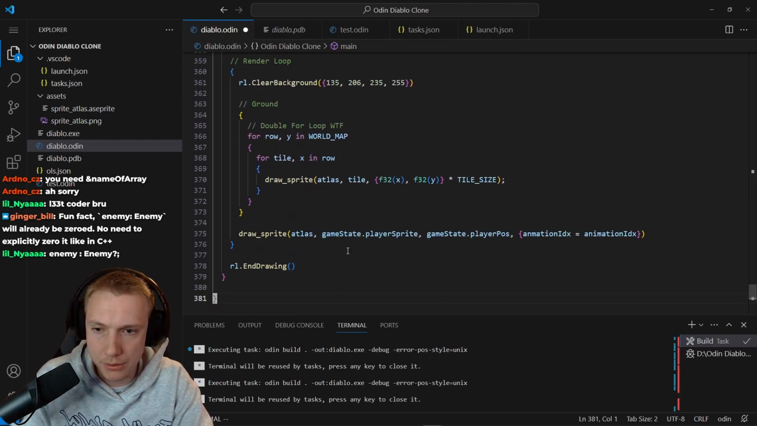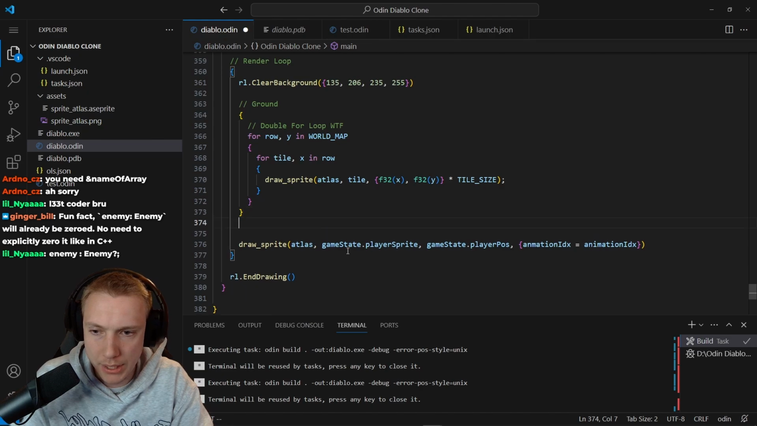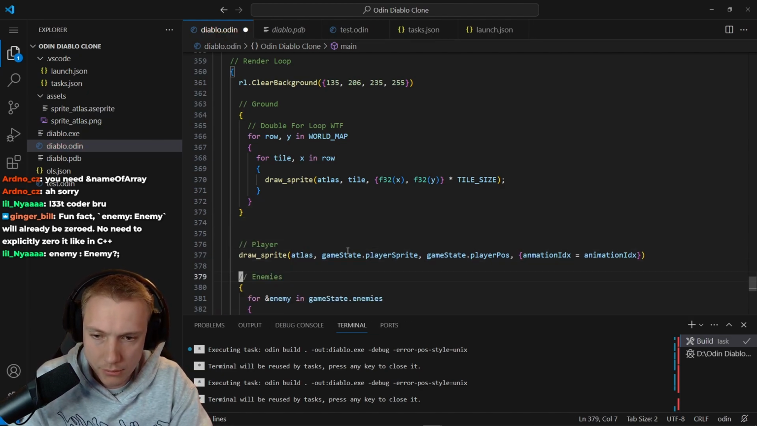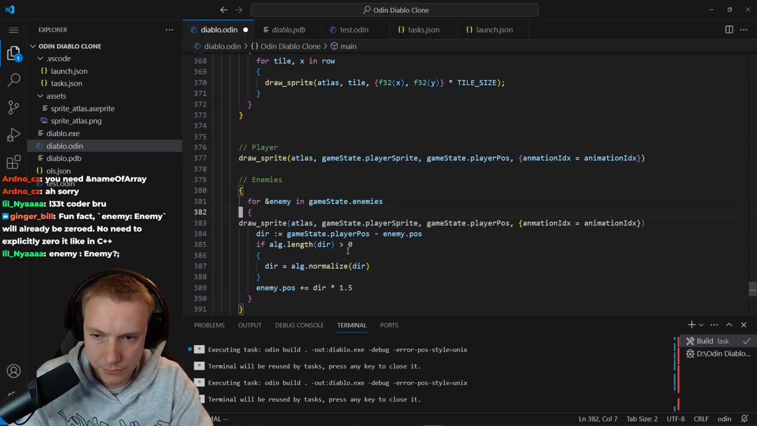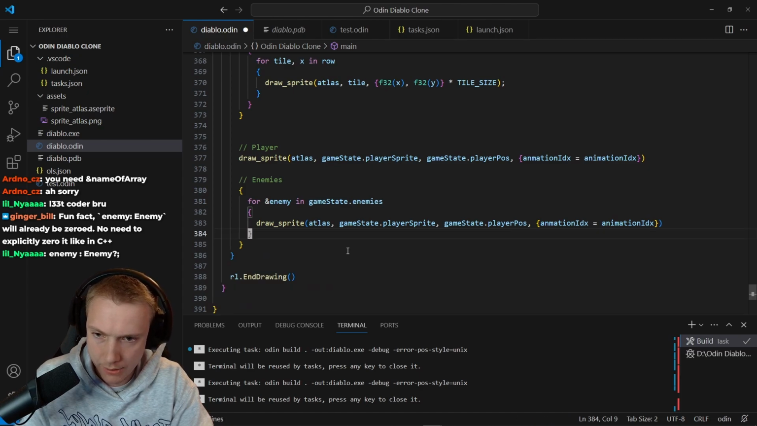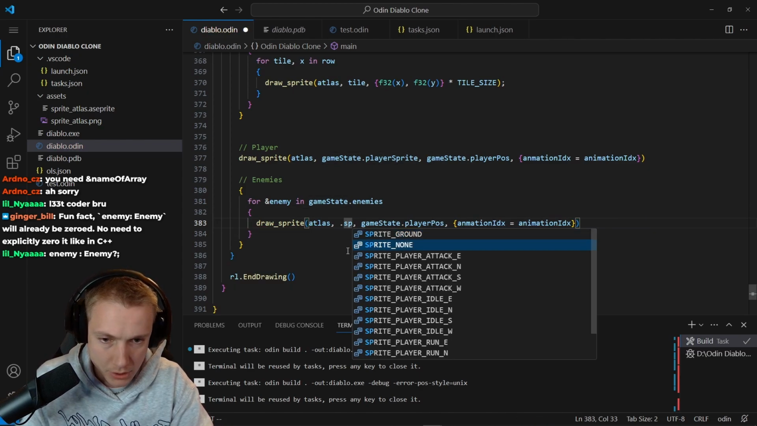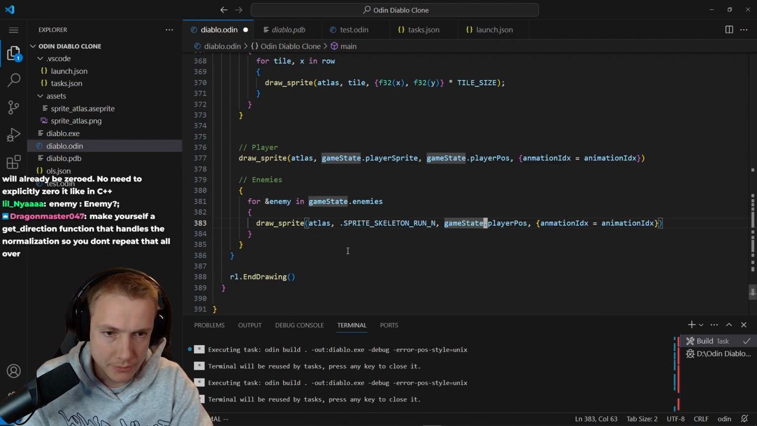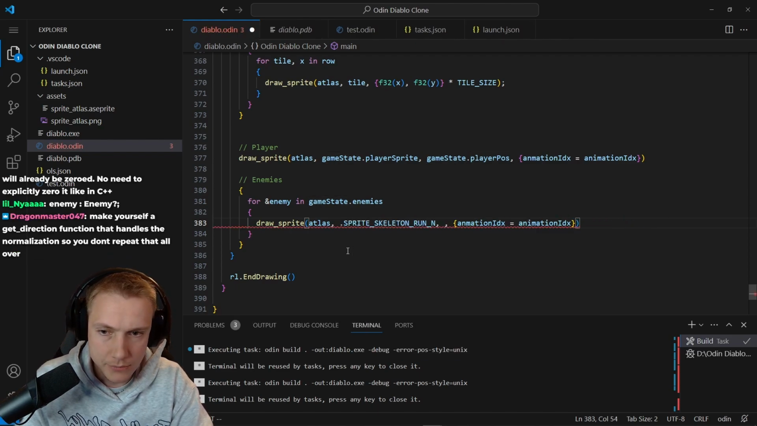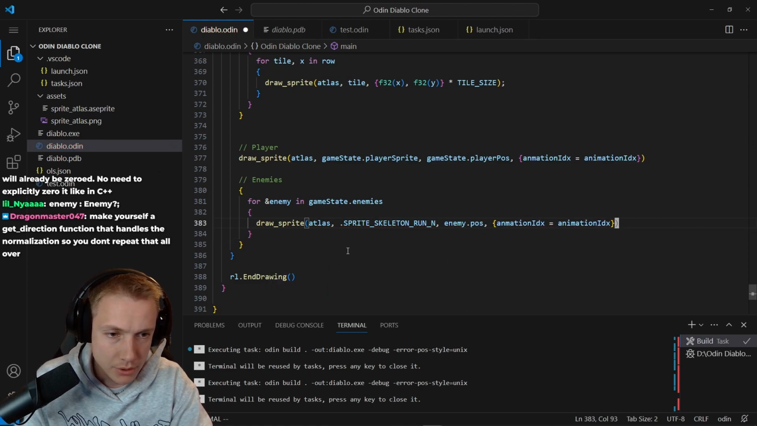Render loop, ground, player, enemies. We just draw a sprite. Sprite skeleton run on the enemy dot position and using for now no animation index.